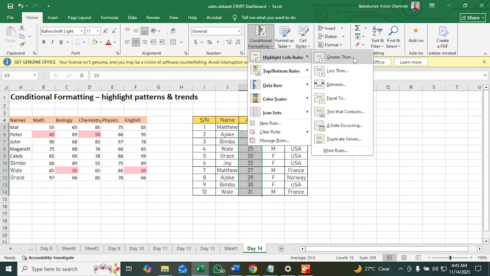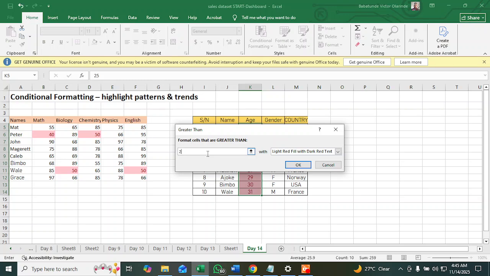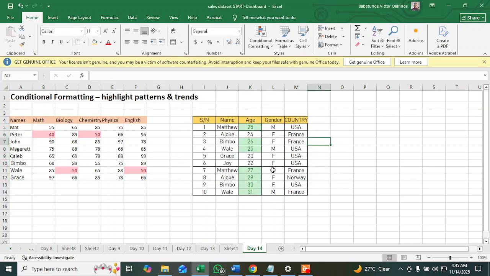So greater than, let's say 24, should be highlighted in green. So the ones not eligible, maybe they are not eligible for marriage yet, are Grace, Joy, and Ajeke, while the rest are. This is based on the rule. So with this I can easily spot without having to check the values or data particularly, because I've given it its rule. So that is another thing there.